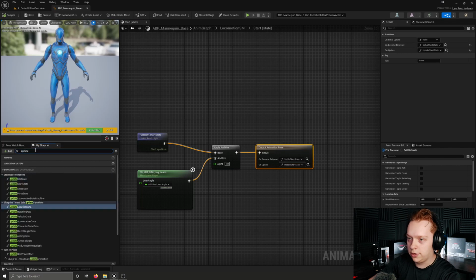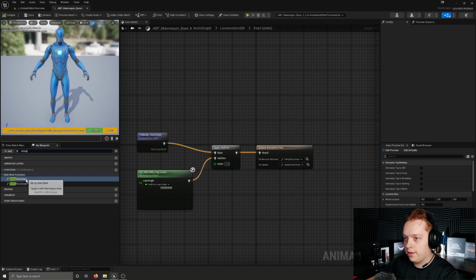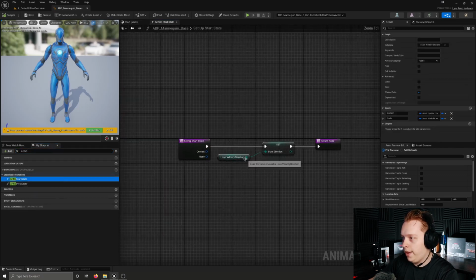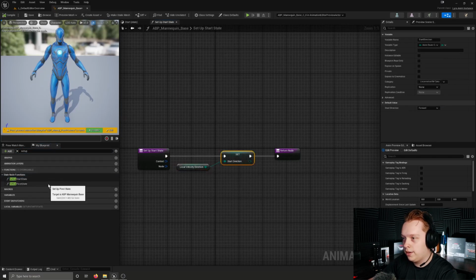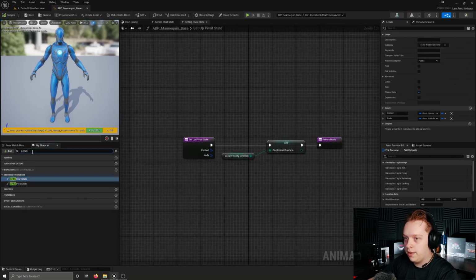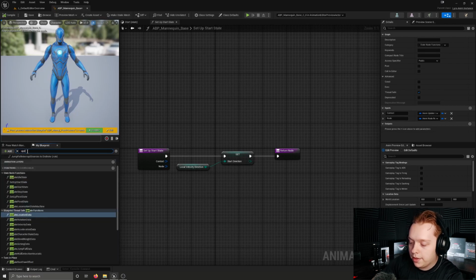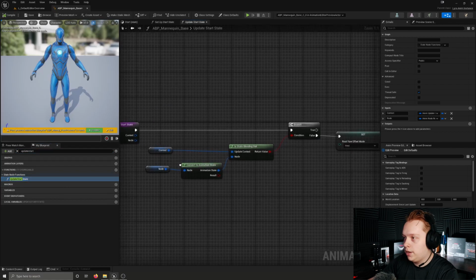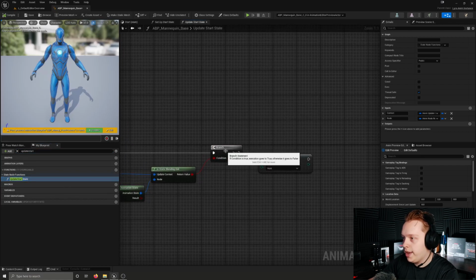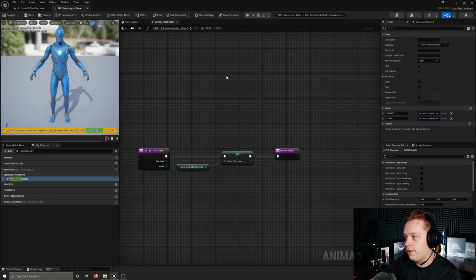We can just search setup start state, and this one is just taking the local velocity direction and setting a start direction. And I opened the incorrect setup state function there. I need to type update. Now we have our update start state, which is testing whether or not the state is blending out, and if it is not blending out, it is updating the root yaw offset mode.